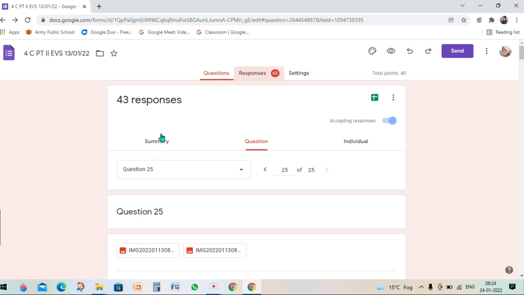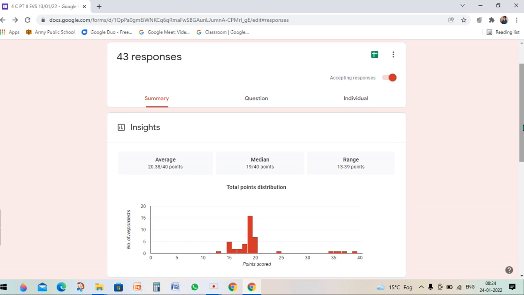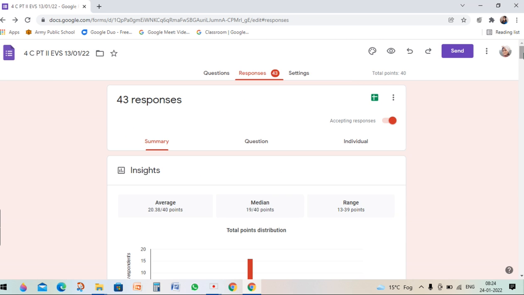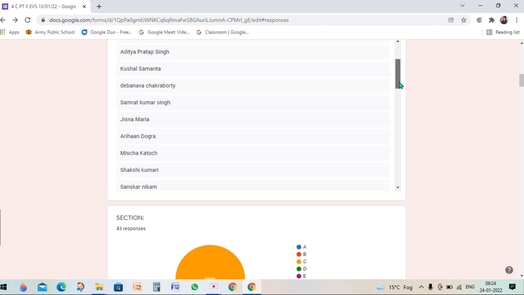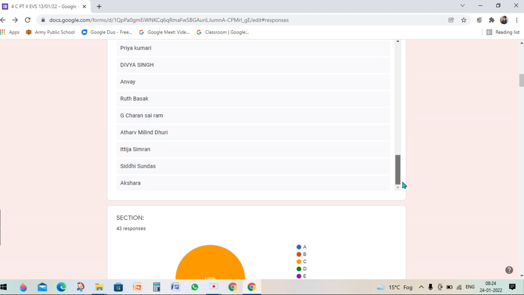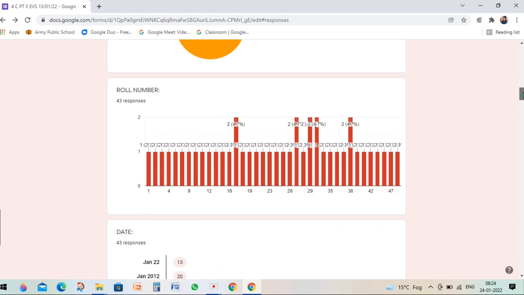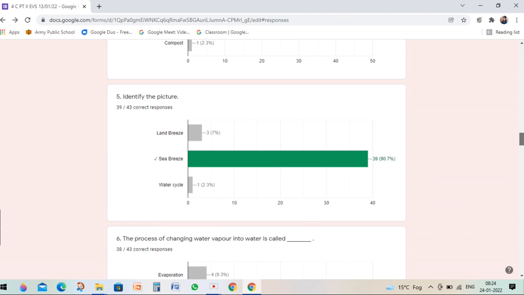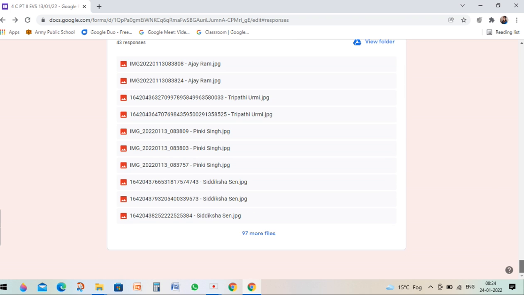In the responses tab, we've got three: summary, question, and individual. If we go to the summary tab, it gives us the status of the question answers which are attempted, the email IDs of the children, and of course the names of the children who have attempted the paper. There are 43 of them, and so I get all the names from here. If I scroll down, I'll get the graph of the paper attempted, the questions attempted, how many have been attempted correctly, and all those data.